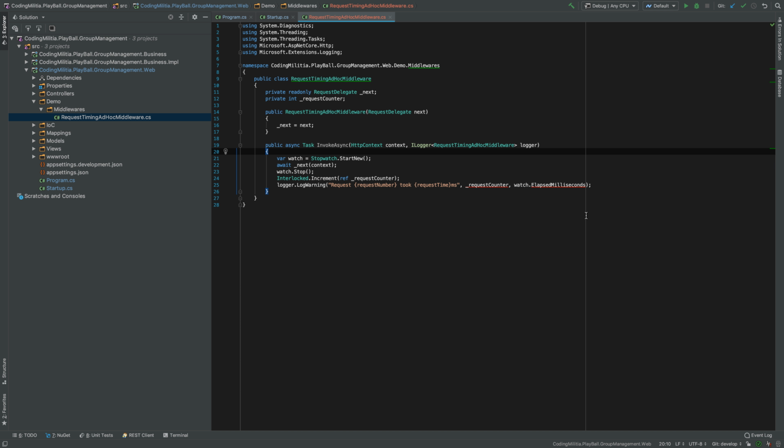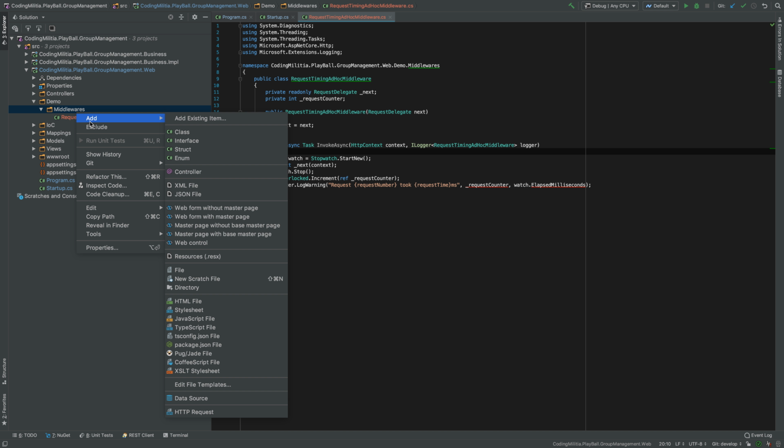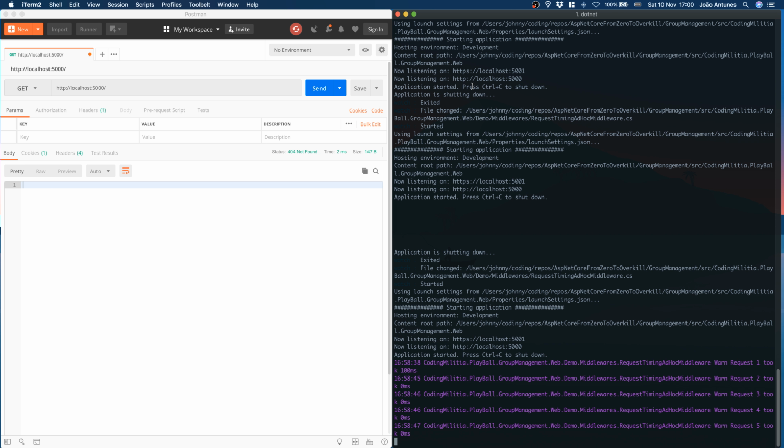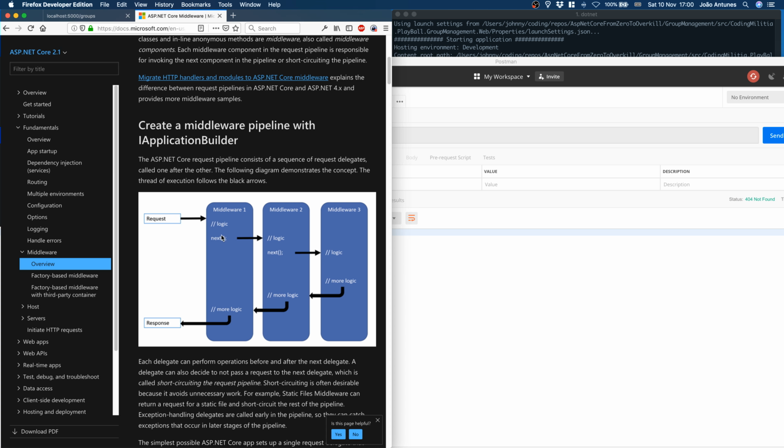There's another way of creating these middleware classes that I think I prefer. It's more as we are used to, injecting the dependencies in the constructor and all that stuff. So the other way of doing the middleware, I think it's called factory. Yeah, factory-based middleware.